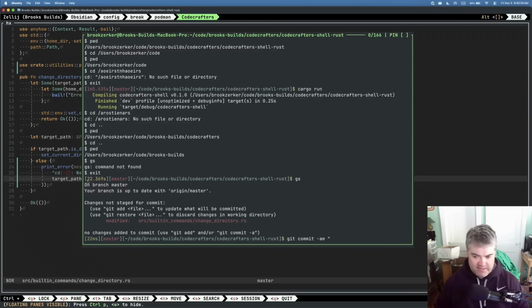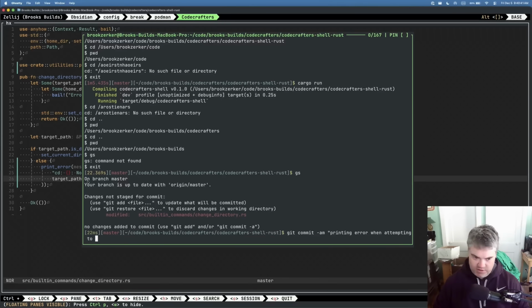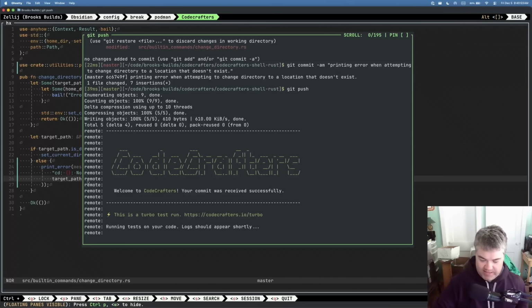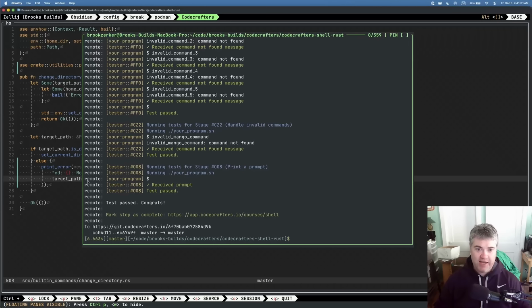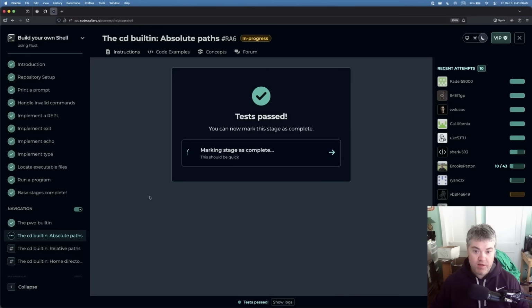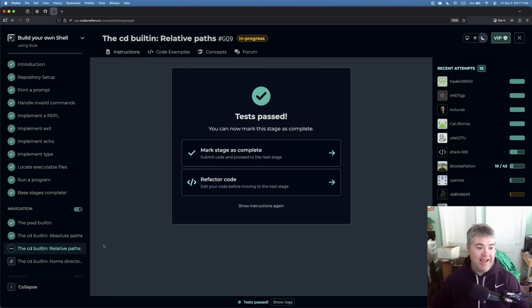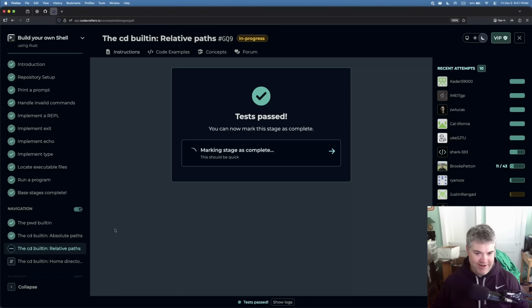Okay, what is this? This is printing an error when changing directory to a location that doesn't exist. This should pass now. Excellent. Okay, everything passed. Mark the stage as complete. View the next stage. Oh, and look at that. These just auto pass too because we did it already.